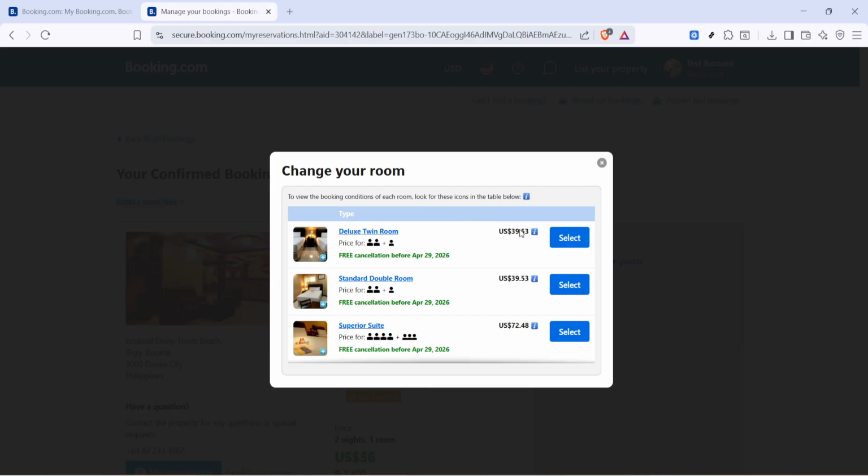And that's the complete path. Profile icon, Bookings and Trips, select your booking, view all actions, change your room, and choose the new room type. With these clicks, you'll know exactly where to go and what to review so your room type fits your plans.